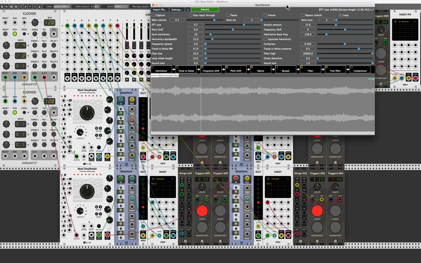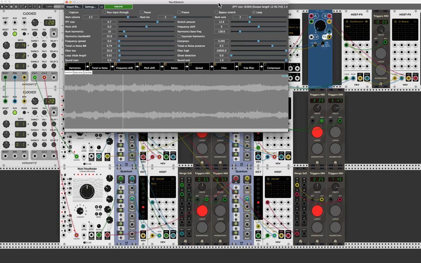And the VST version, which works really well in Host FX, lets you capture the output from your VCV rack and then play it back inside of rack along with whatever else you want to do with it. So it's a really great little tool for changing and creating long evolving drone-y passages. So let me explain to you how I've set this up.